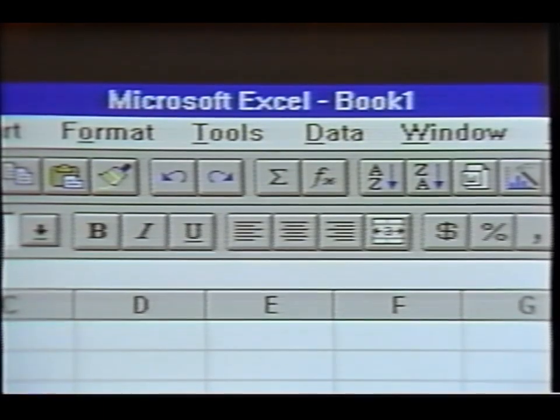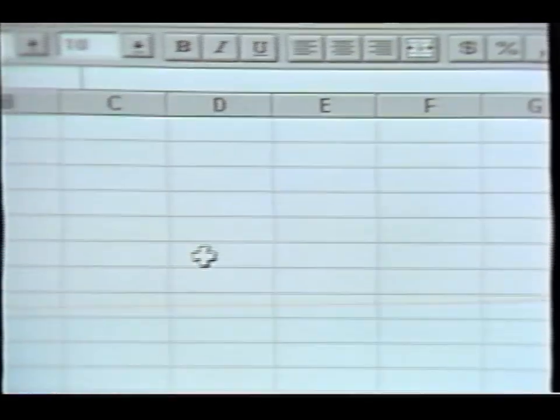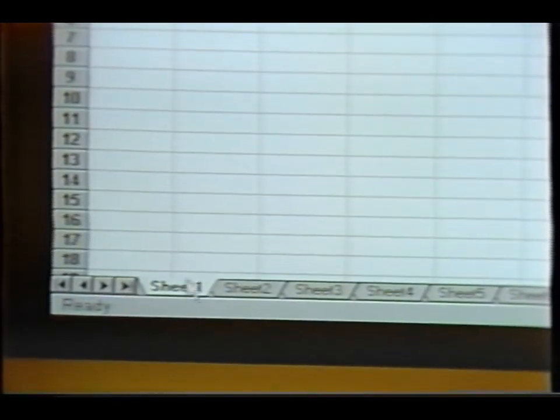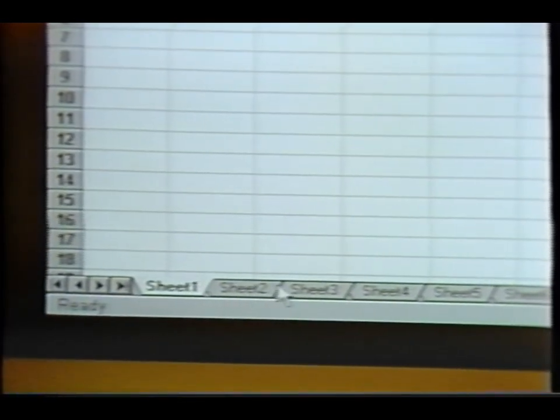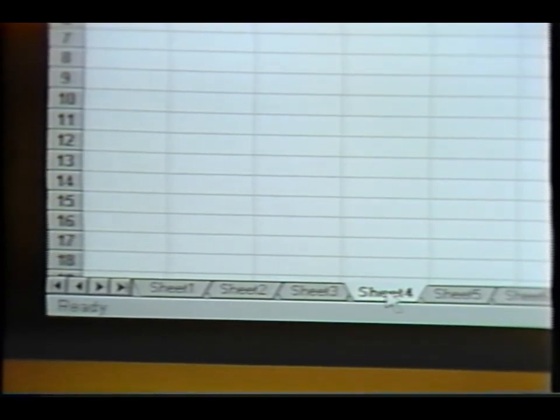In Excel version 5, worksheets are referred to as books or workbooks. And each workbook may contain many worksheets. See at the bottom we have sheet 1, sheet 2, and so on. To bring any one of these to the front, we just click on that particular tab. This creates, in effect, a three-dimensional worksheet.